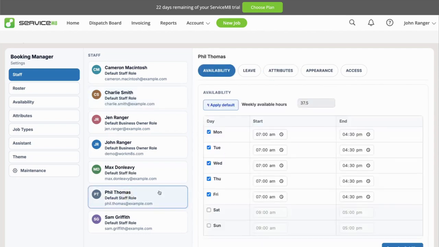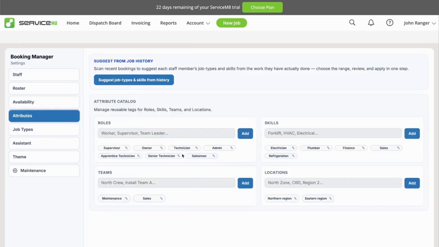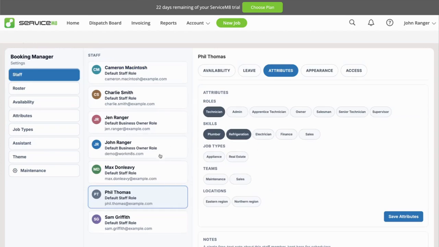Let's look at Phil. When we look at his attributes, he's just a regular technician, not senior. He's a plumber and refrigeration guy, so he's probably an HVAC type of tech, etc. So once you've got your business level attributes defined, you can then go and apply those to each individual staff member.